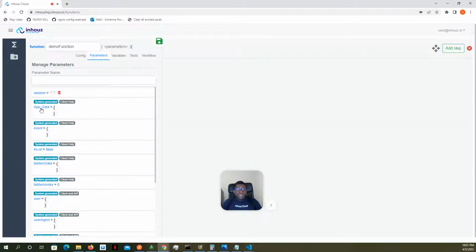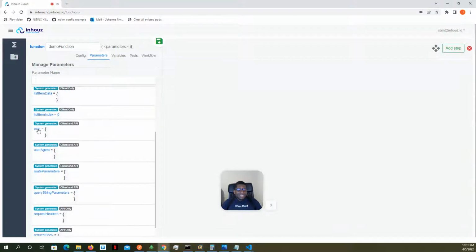So you can use either the app data in conjunction with the list item index to get this, or you could just use this directly. It's up to you. User. So this is basically the authenticated user. As you can see here, this is client and API.